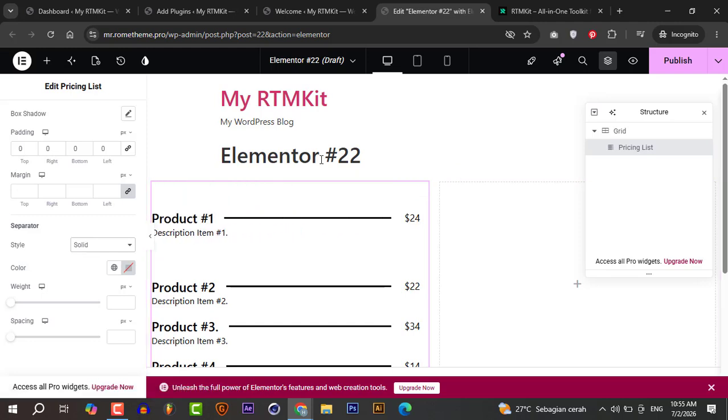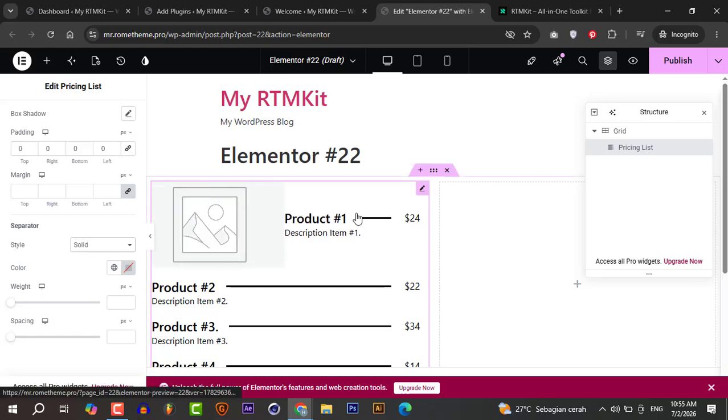So make sure that you upgrade your RTMKit to RTMKit PRO, so you will get this widget in your plugin RTMKit PRO. So thank you.